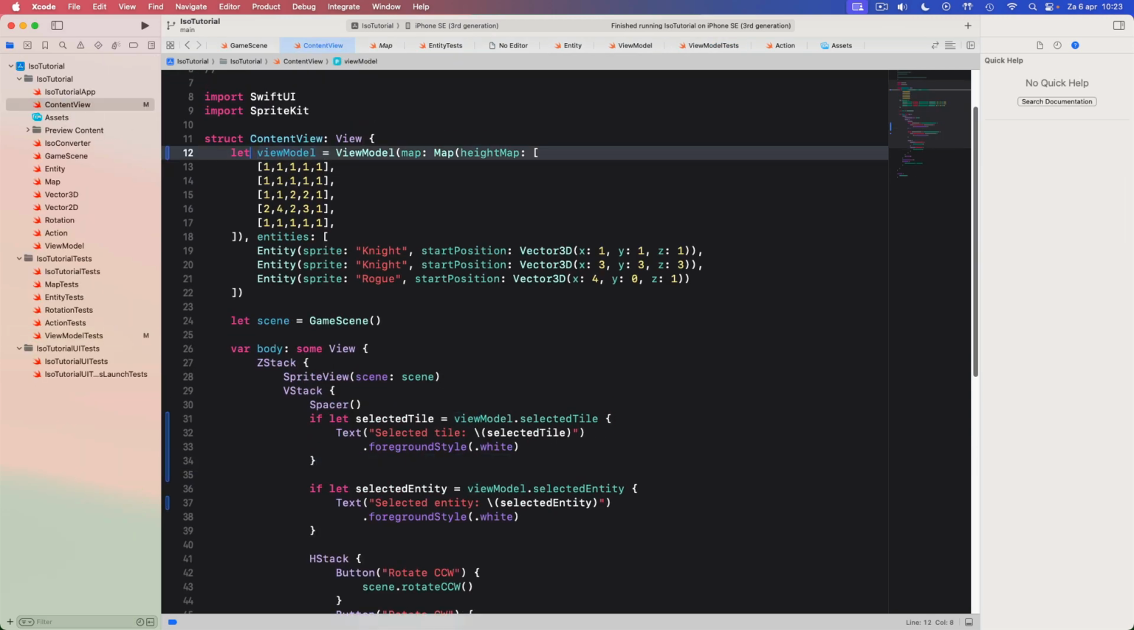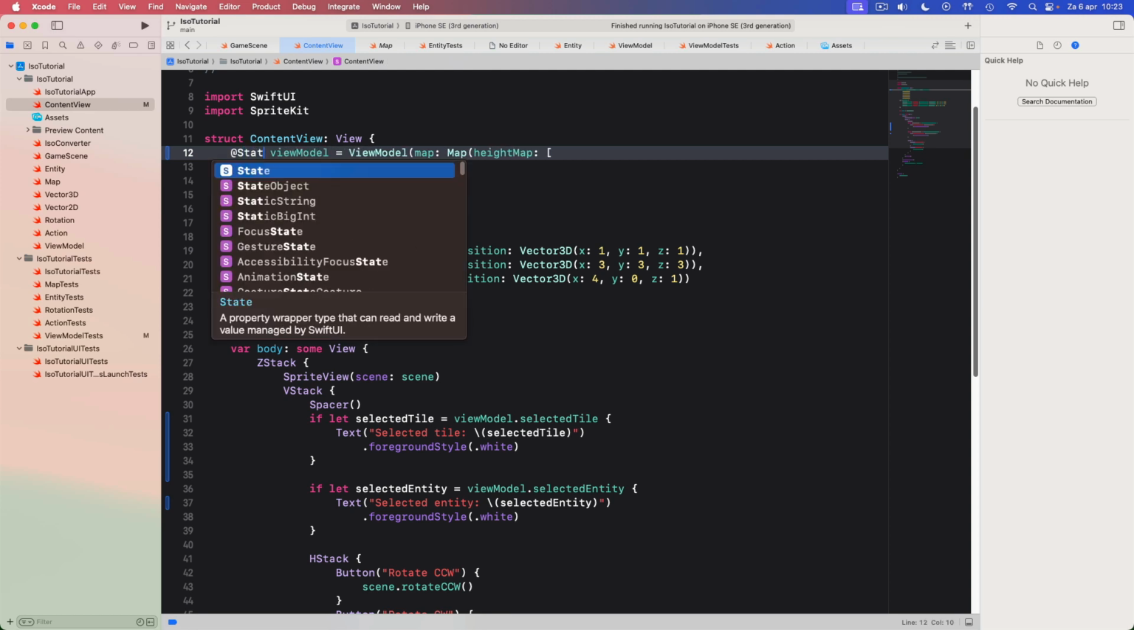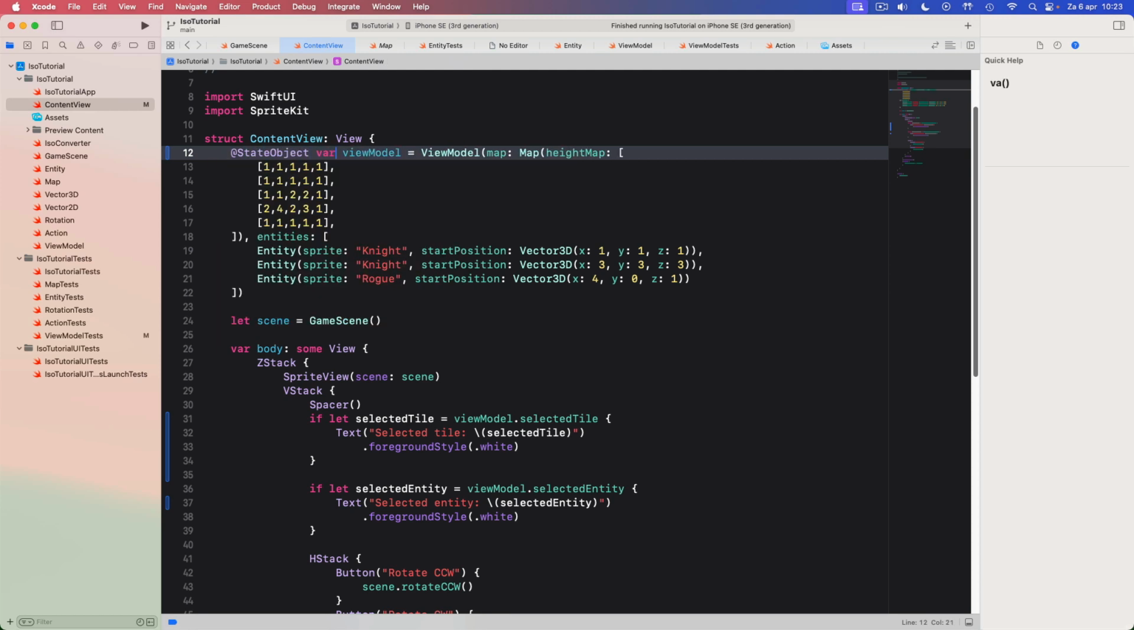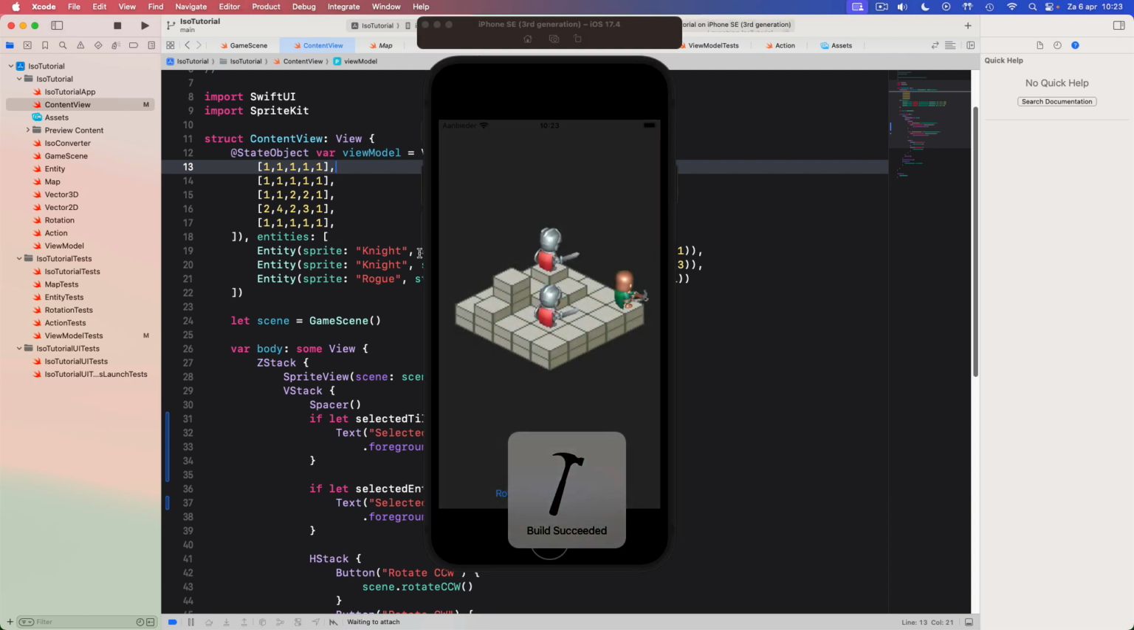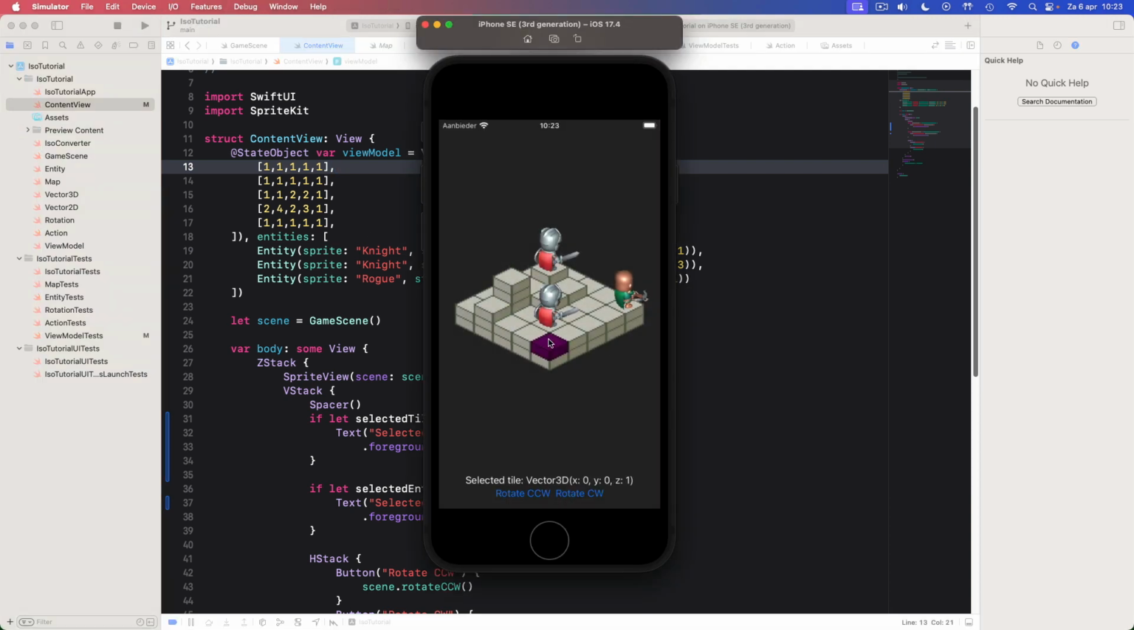So now we need to do one more thing. Our content view should check our ViewModel for changes, and we can do that by creating a StateObject. And now if we build and run, we should see indeed the selected tile at the bottom. So we can see which one is clicked or selected. If we select one that has a unit on it, we also see a selected entity.